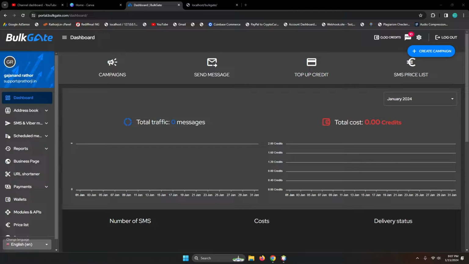Here is Router G, and today we're going to learn about the BulkGate SMS API. We will integrate it in PHP for sending bulk messages using BulkGate. Before we see the source code, let me show you its pricing, how you can register, how you can get the APIs, and set up everything. So step by step we will understand.